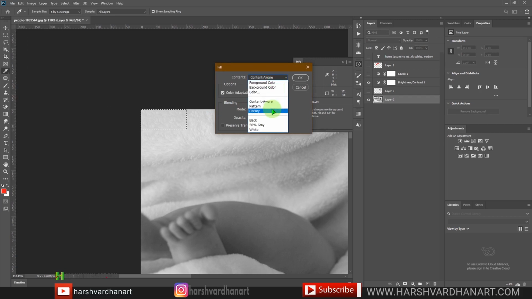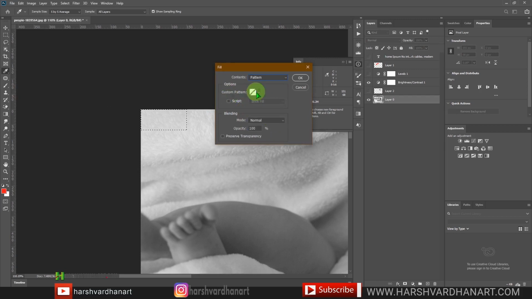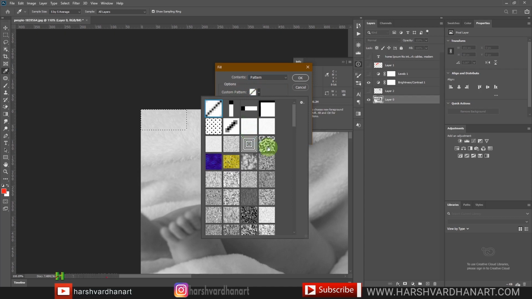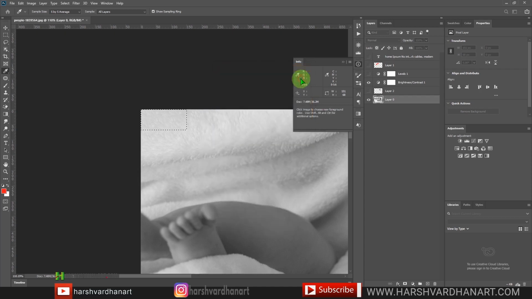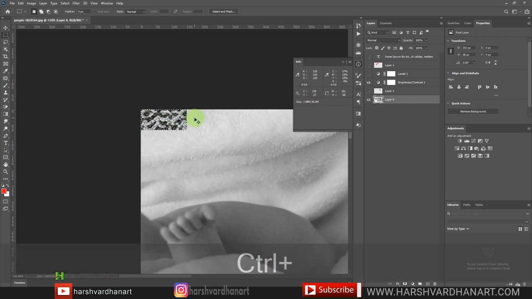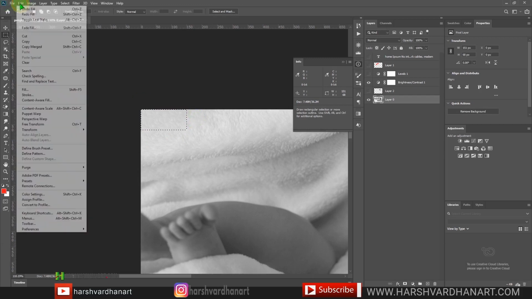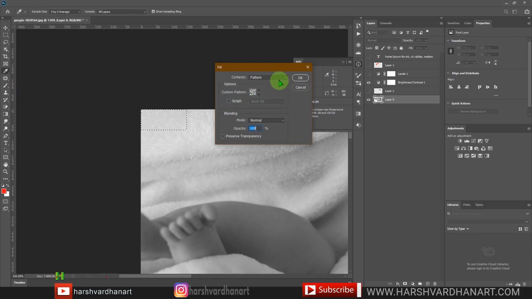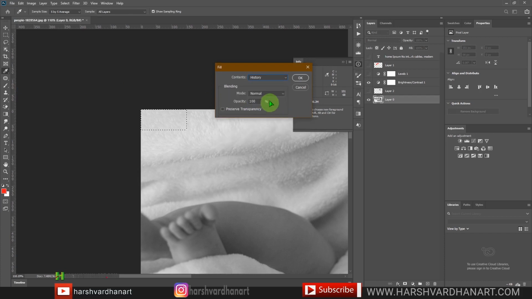And then we have the option of pattern, so we can choose any pattern, like let's say this one, and we can select the OK, and it's going to fill that pattern over here. So let me undo by pressing Ctrl Z or Command Z. Then go to the edit, select fill, and then we have the option of history. So if we have some history or we have used something else, then that would be available over here.